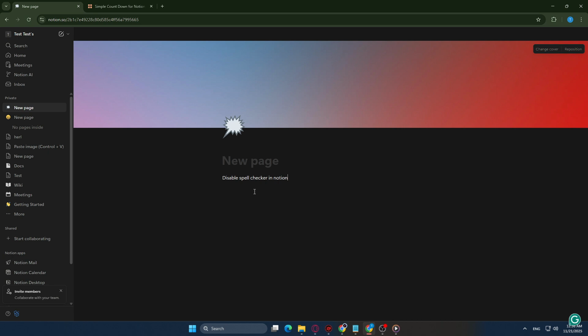Start by opening Notion and heading to the page where you're typing. You can use any page, a document, a notes page, or even a database with text fields. Click into a text block so your cursor is active. You can highlight a word or a sentence if you like, but placing the cursor in any editable text area works just fine. Now right-click inside that text area to open the context menu.